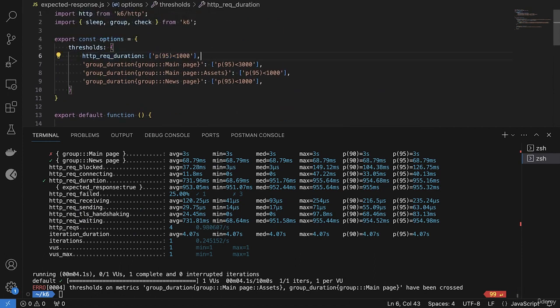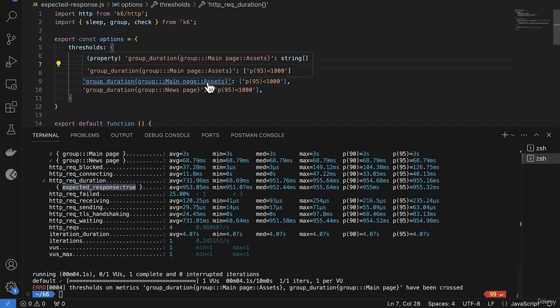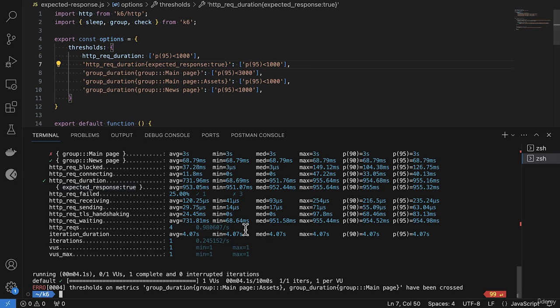ideally we should use this filter. This is relatively easy to add. All we have to do is put everything between quotes so that it is a valid expression. We're going to open and close a curly brace, and then inside here, we're going to use expected response. We can simply copy this entire expression from here and paste it here.